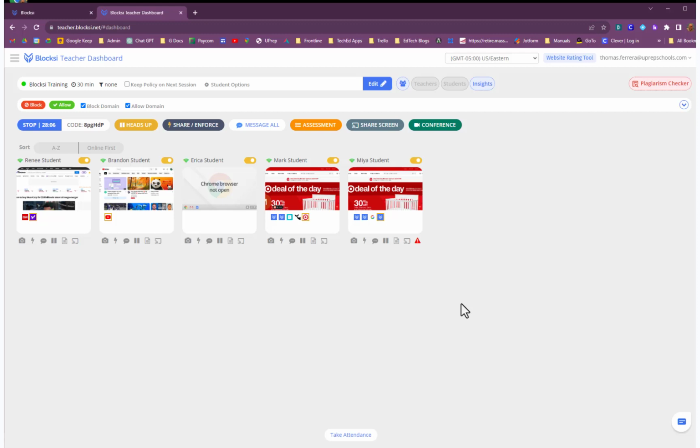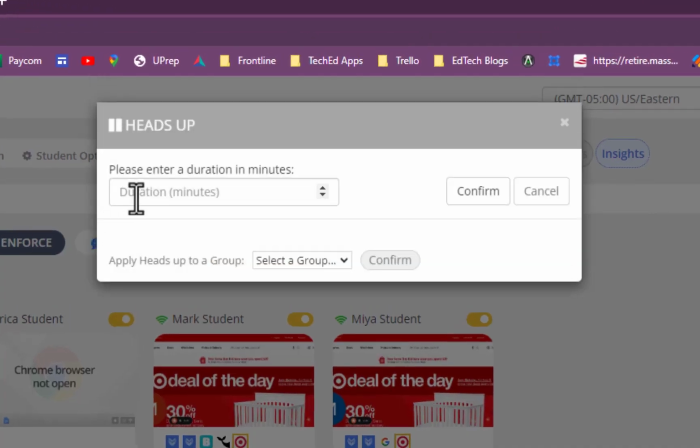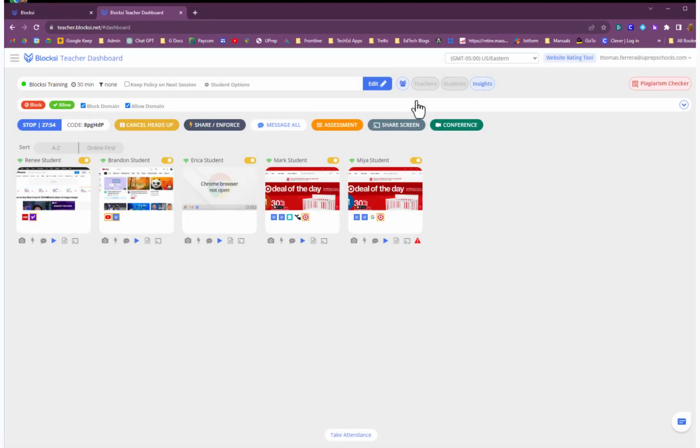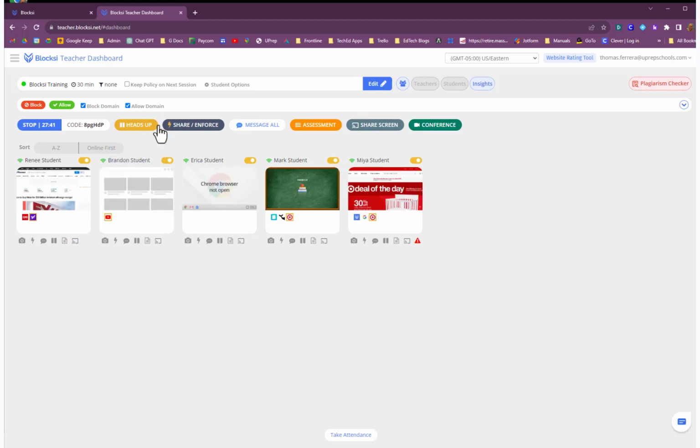Blocksi has a great tool for pausing all web browsing activity. To do this, click on Heads Up, set the duration. For this, I'll set it for 2 minutes, then click Confirm. At this point, all activity will be paused and the Heads Up logo will appear on every scholar's Chromebook. To cancel it, just go and hit Cancel Heads Up. Now they'll resume browsing.